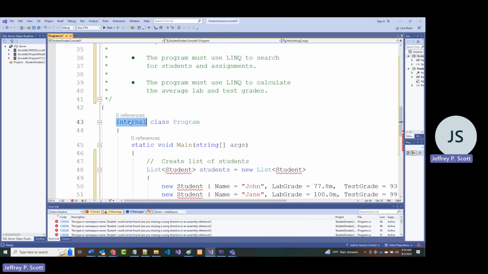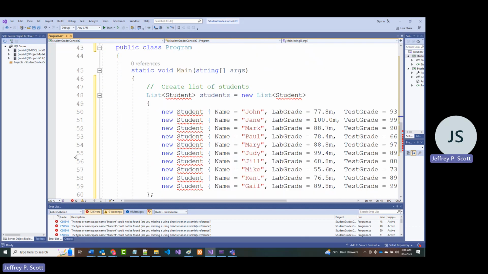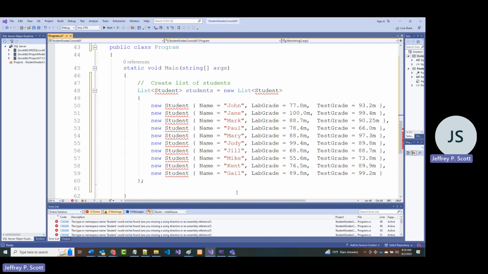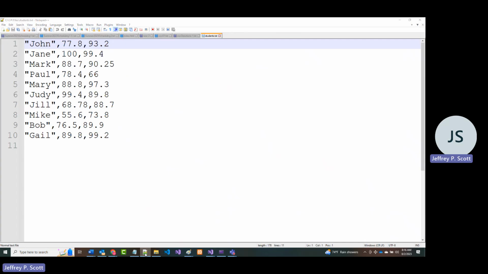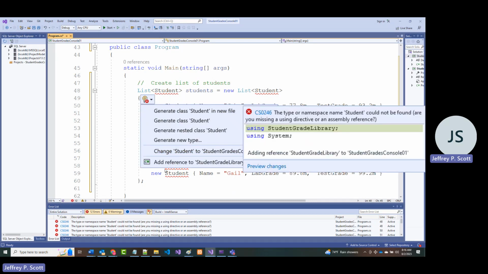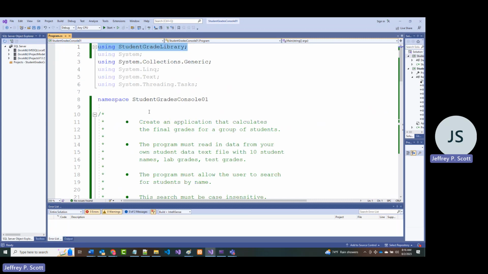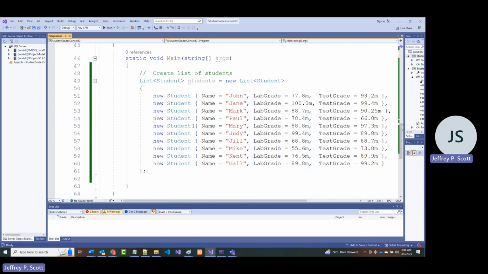Let's make this public. Okay. And we've got our list of students. Let me make this smaller so now you can see all of it. Those are the same 10 things that I just showed you from the file. So that information is this information right here. Now I'm getting this error because there's no communication right now between my program and the class library. So let's establish that. Come in here and choose add reference to using student library. It added that using statement right there. And now I have no errors.